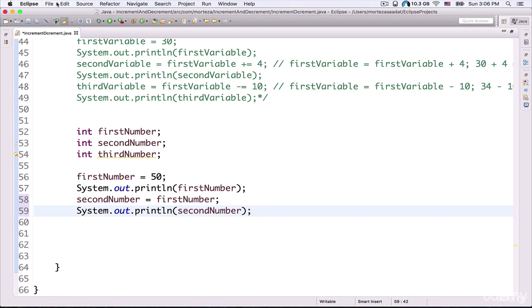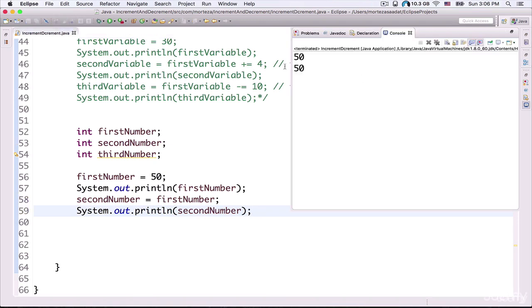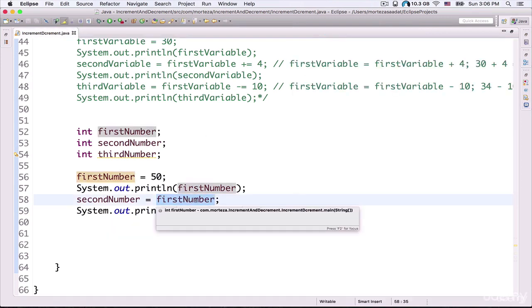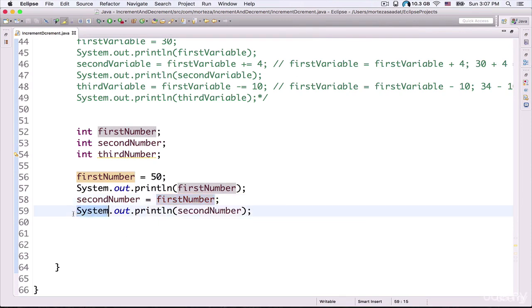So now if I run my project, as you can see, it's going to output this value to the console, okay? This is the value of my second number. So I assigned the value of the first number to my second number, and in line 59, I decided to output this value to the console, okay?